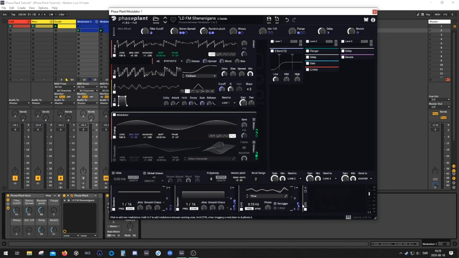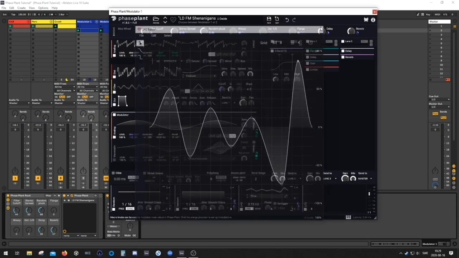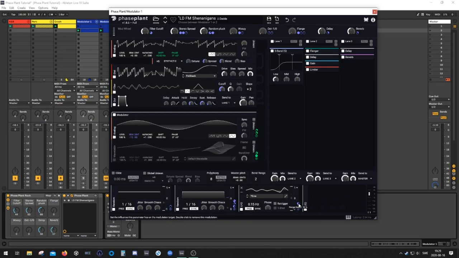Then we have LFO one here, which was a sine wave, but I drew another shape inside it. That is modulating the flanger delay time and the flanger depth. And then we have the last LFO here, which is just mapped to the delay time in lane two over here, which I will cover in a bit. So yeah, I think that's it for the modulators. It's only four modulators, but they do some interesting stuff, so you don't need that many in order to make it sound interesting.